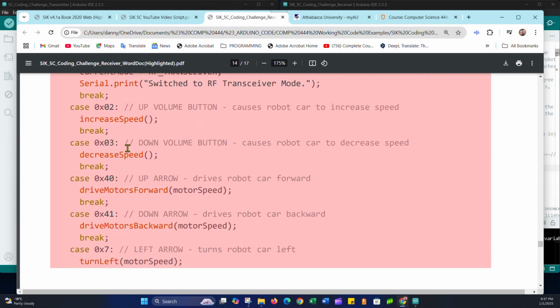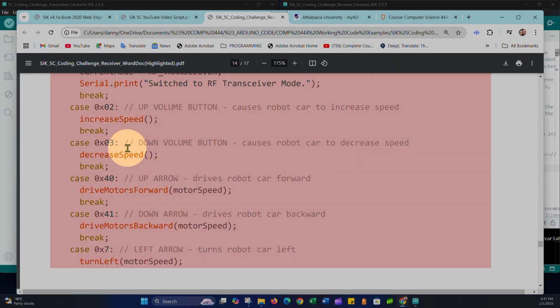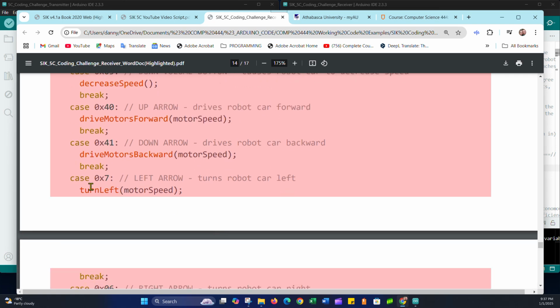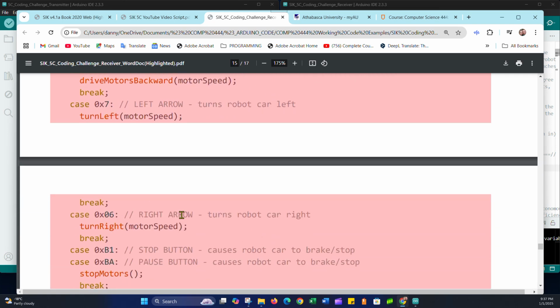And again, all these, I'll let you pause and read this in detail on your own time. This video is incredibly long. But basically, the volume up button will cause the speed to increase. The volume down button will cause the speed to decrease. The up arrow will drive me forward. The down arrow will drive me backwards. The left arrow will turn me left. The right arrow turns me right.